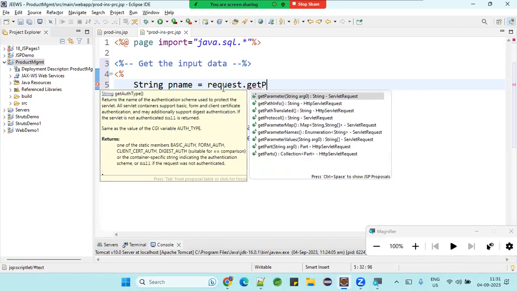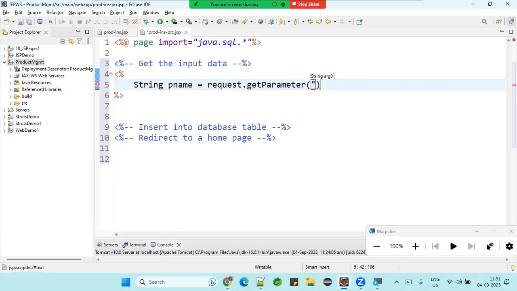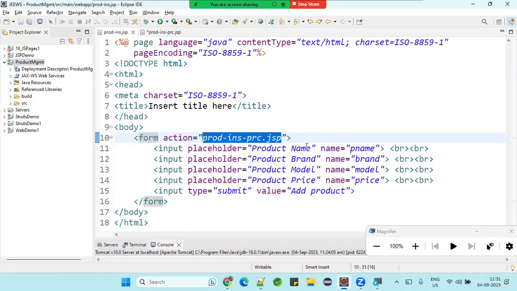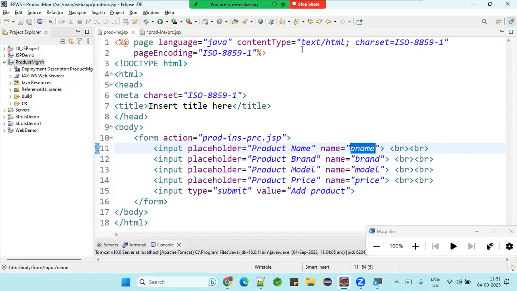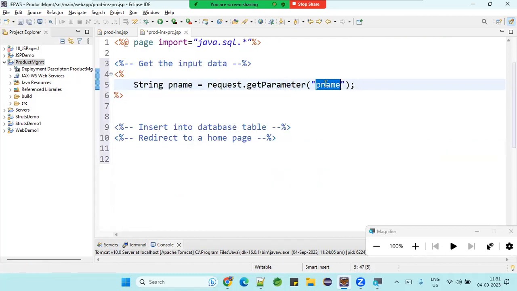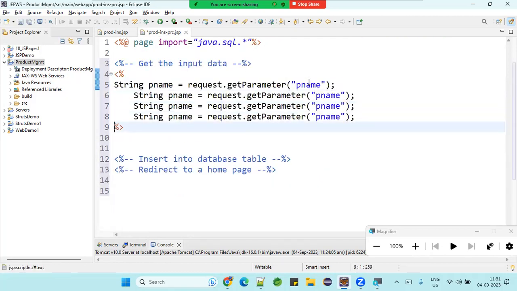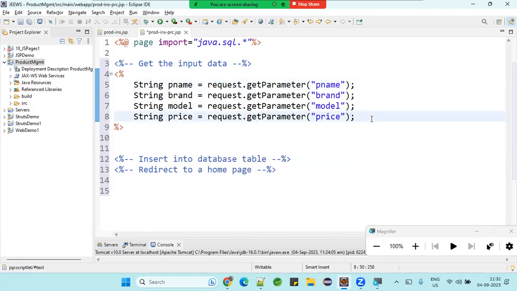So request.getParameter of productName. I think pname was the text box name. Let us just confirm it once. Okay, pname. And these are all brand, model, and price. So the same is what we have to use here. And let's just copy brand, model, price. We know that everything is string except the price, right? Brand, model, and price. So price is an integer data, but still I'm keeping it in a string variable, and we'll see that later.